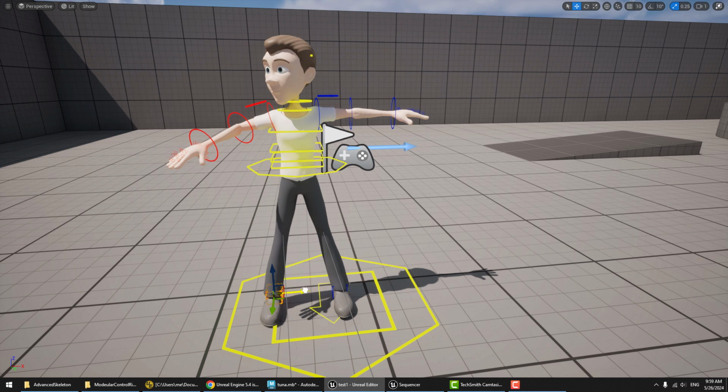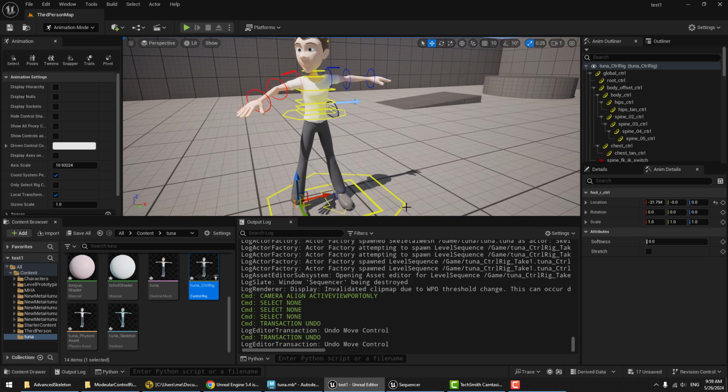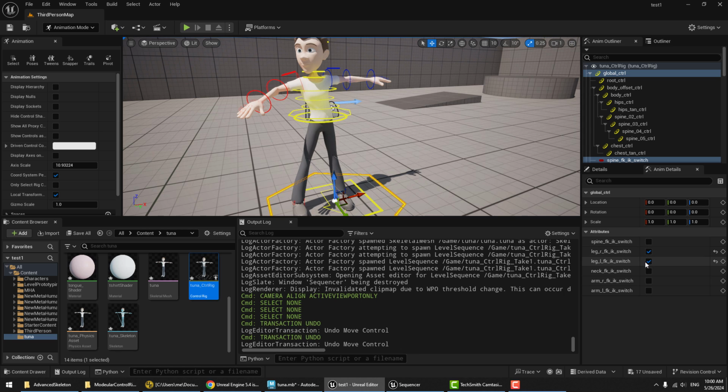root, IK feet. And if we select that top controller, we can access all the switches. So we got spine, FK, IK switch here, as well as FK, IK switch for head and the arms and legs as well.